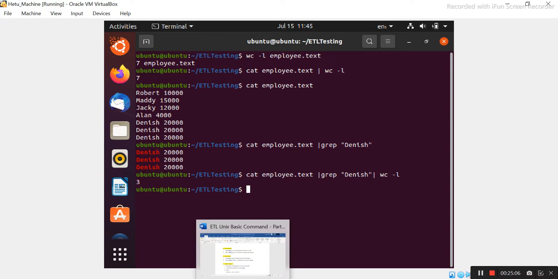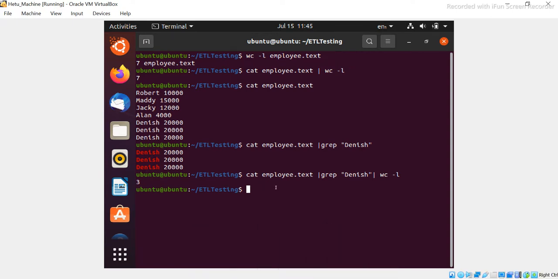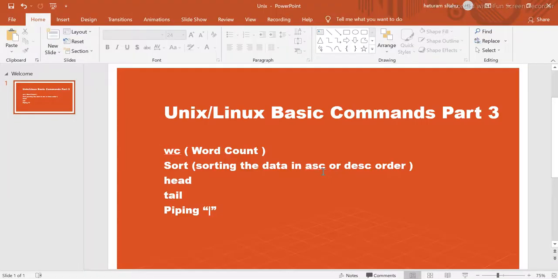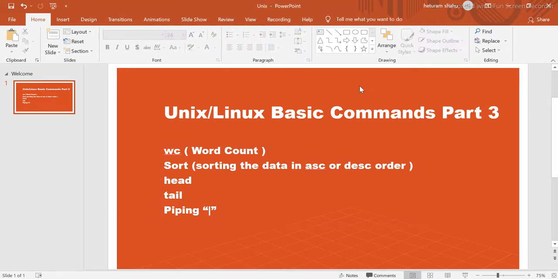I think this is a very important question. I think all the topics that we have covered today are very, very important, right? wc, word count, sorting, very, very important. Then piping is one of the tools that you will be using everywhere. Head and tail are also important things, right? So with this, I think I'm winding up this session.